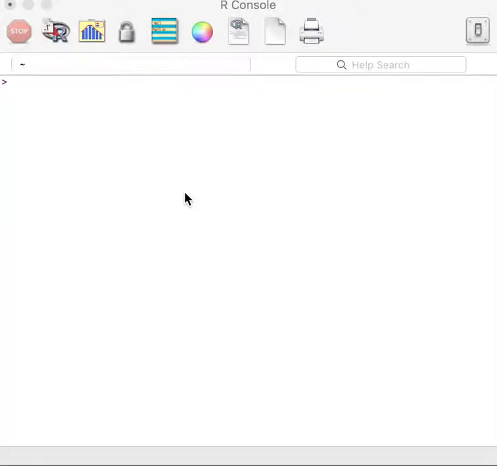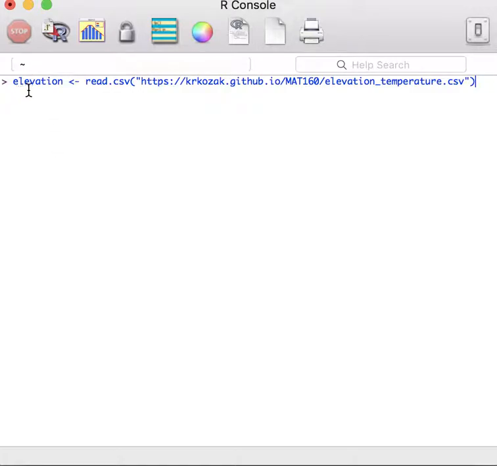This is an example to show how to create a scatter plot in R. Again, we're in the R console. You need to type in the variable and the data itself. Again, I'm going to just copy in. I'm taking the data called elevation. I'm going to call it elevation as my data set. I'm going to read my CSV file, and this is where the file location is.